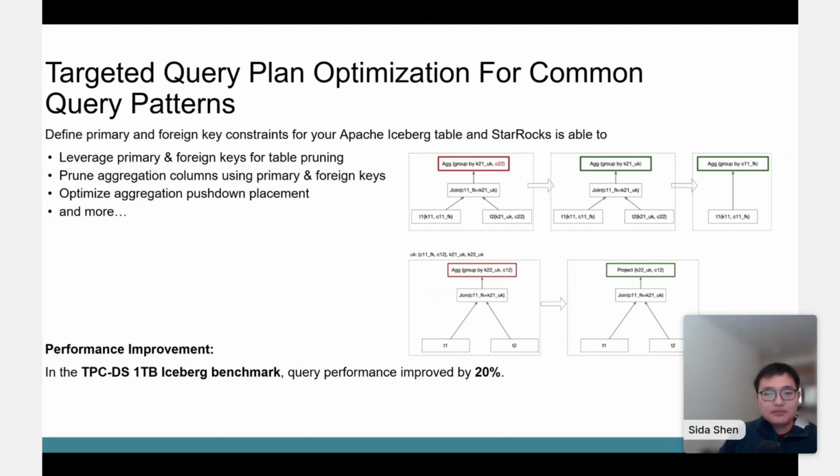And also we did a lot of optimizations on aggregation pushdown, optimizer rules, and many other performance improvements. You can read all of those in the release note and in the documentation. But overall, out of the box, on the TPC-DS 1 terabyte Iceberg benchmark test on Apache Iceberg, the query performance improved around 20%. And this is a significant improvement. So definitely go try 3.4 out, and benchmark it yourself on your own scenario, on your own use case.